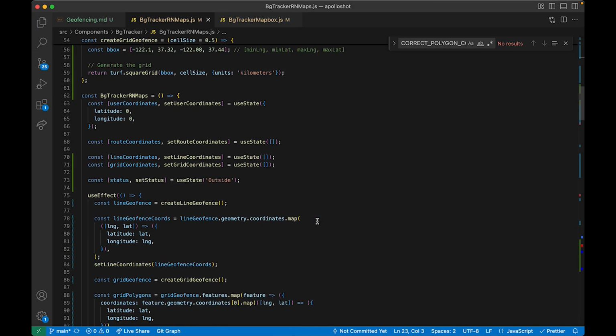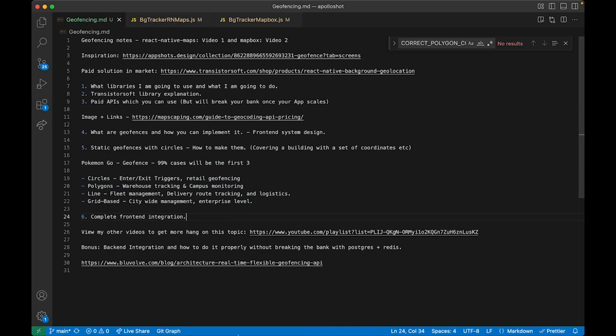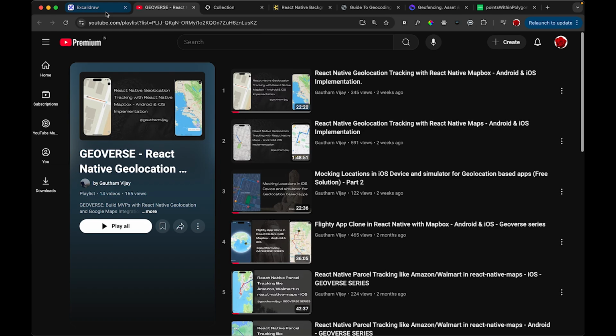Okay. So that's it for the complete front-end integration. Now we will go with the backend integration, which I will explain for 5 minutes. Okay. So if I go here, right.